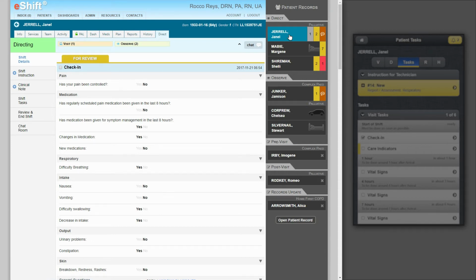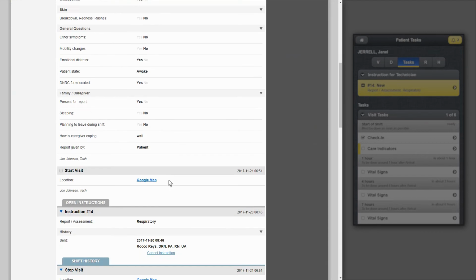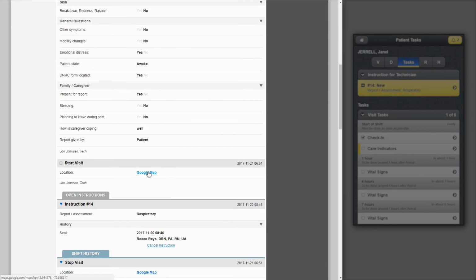On the Shift tab, all the tools that I need to interact with the tech are here. In Shift Details, within the For Review section, I can see the information that was just sent by the tech, which I've not reviewed yet. The Patient button in the sidebar shows me the count of these unreviewed items. In the Start Visit Details, I can see if my tech is in fact at the patient's home.